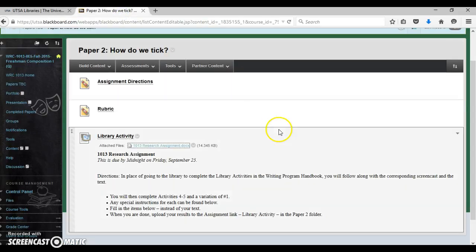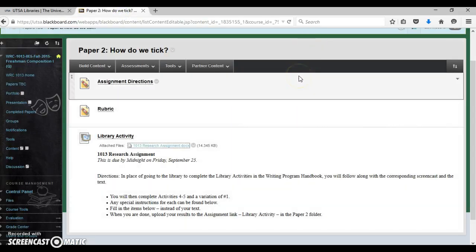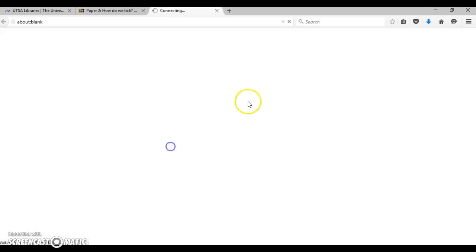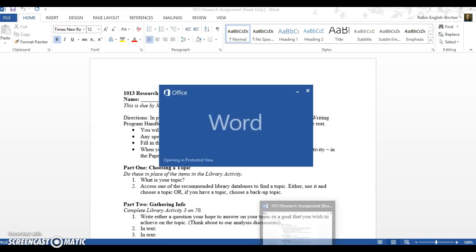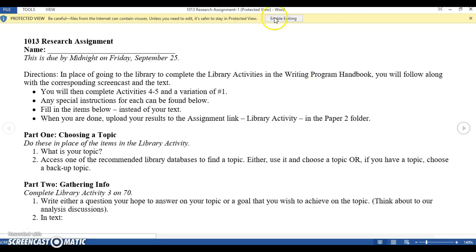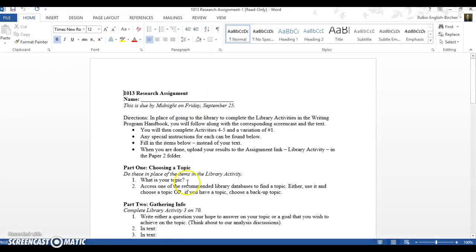Guys, so welcome to the library activity in place of our class the last day of this week. You'll want to go ahead and go into Blackboard and download your actual assignment. It'll come up in Word. Mine's actually already there. You'll want to enable editing, and that'll allow you to fill things in.